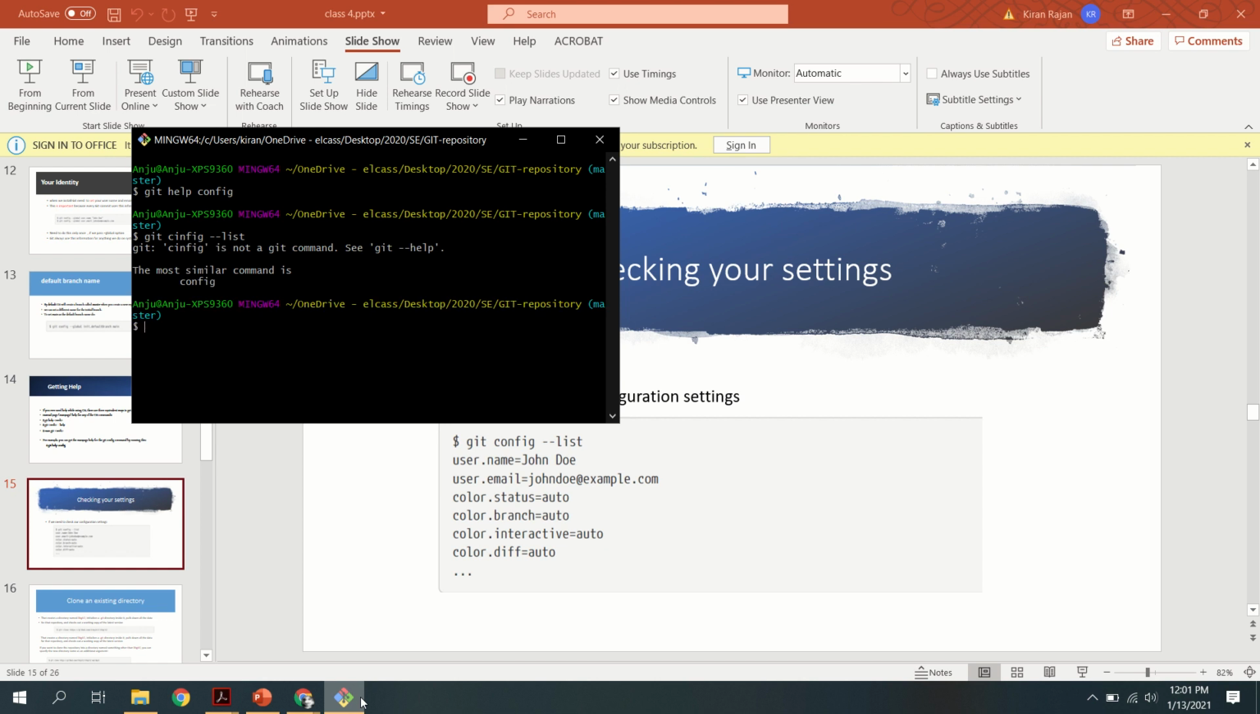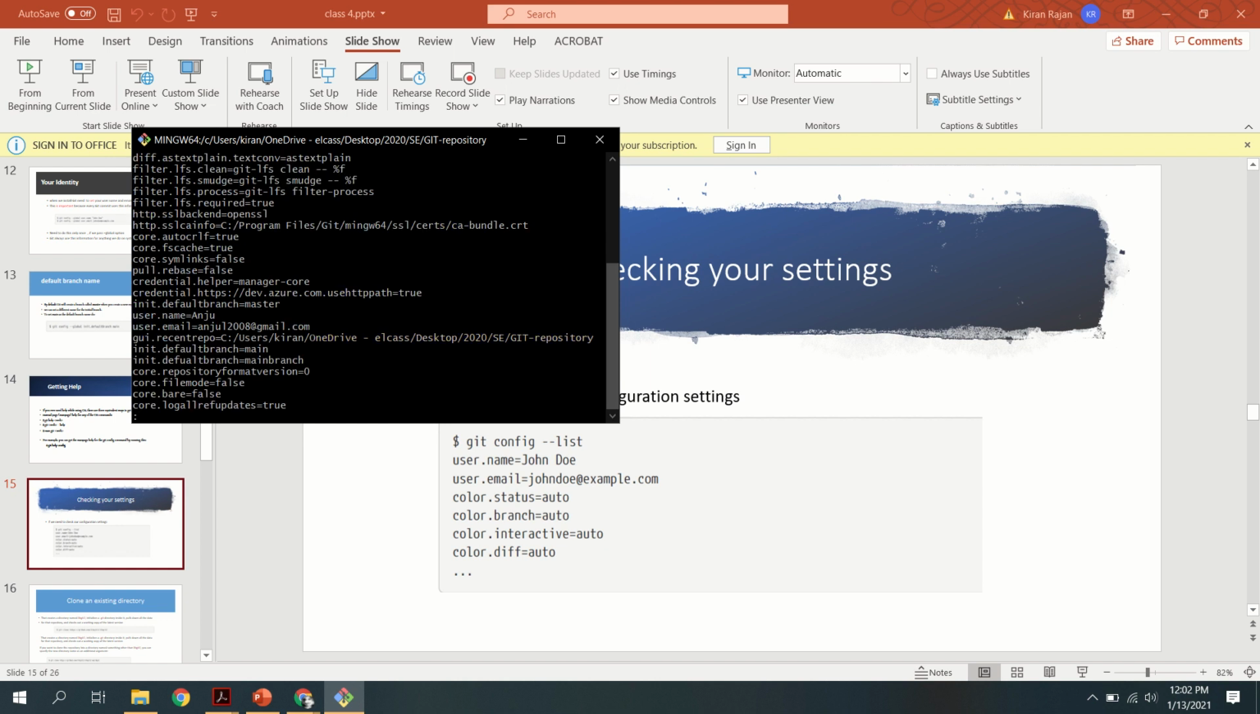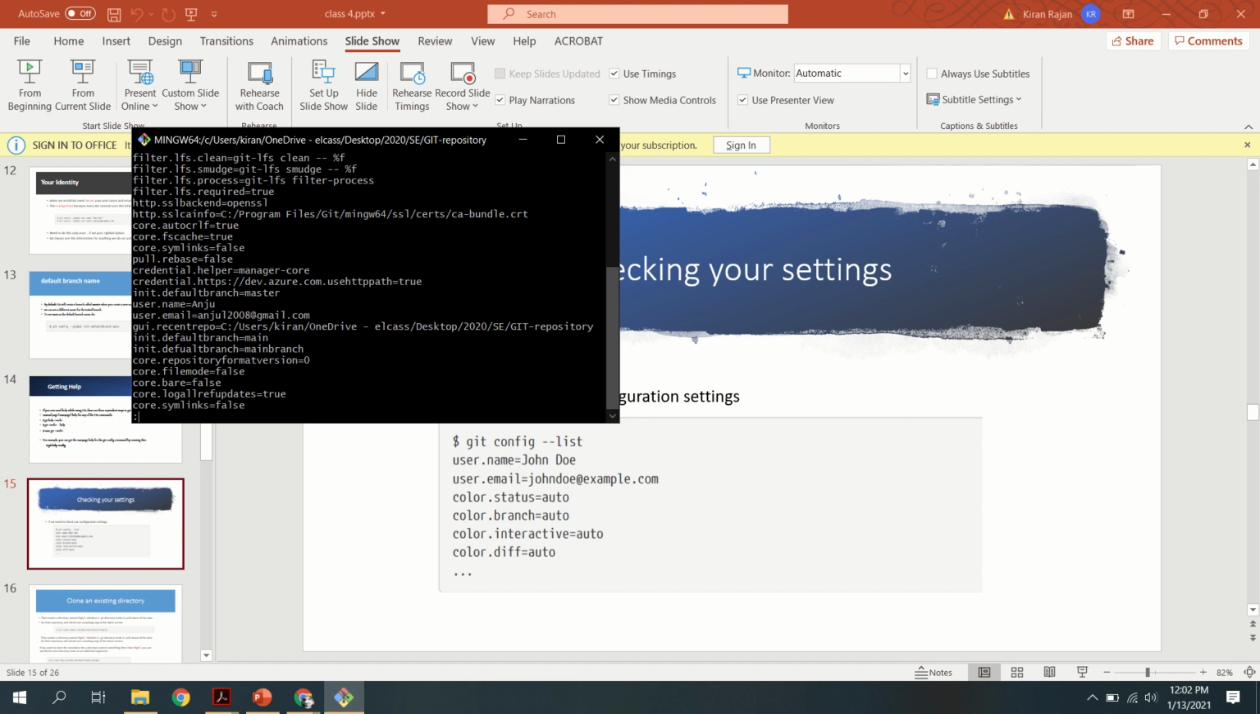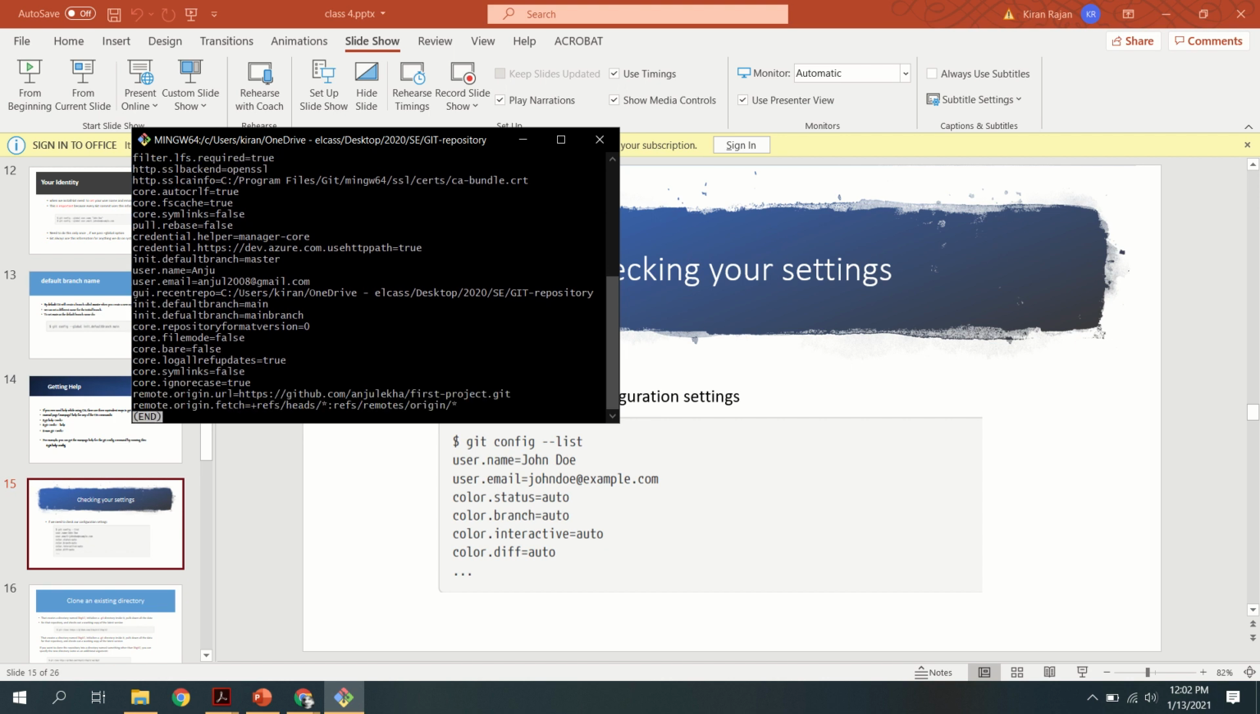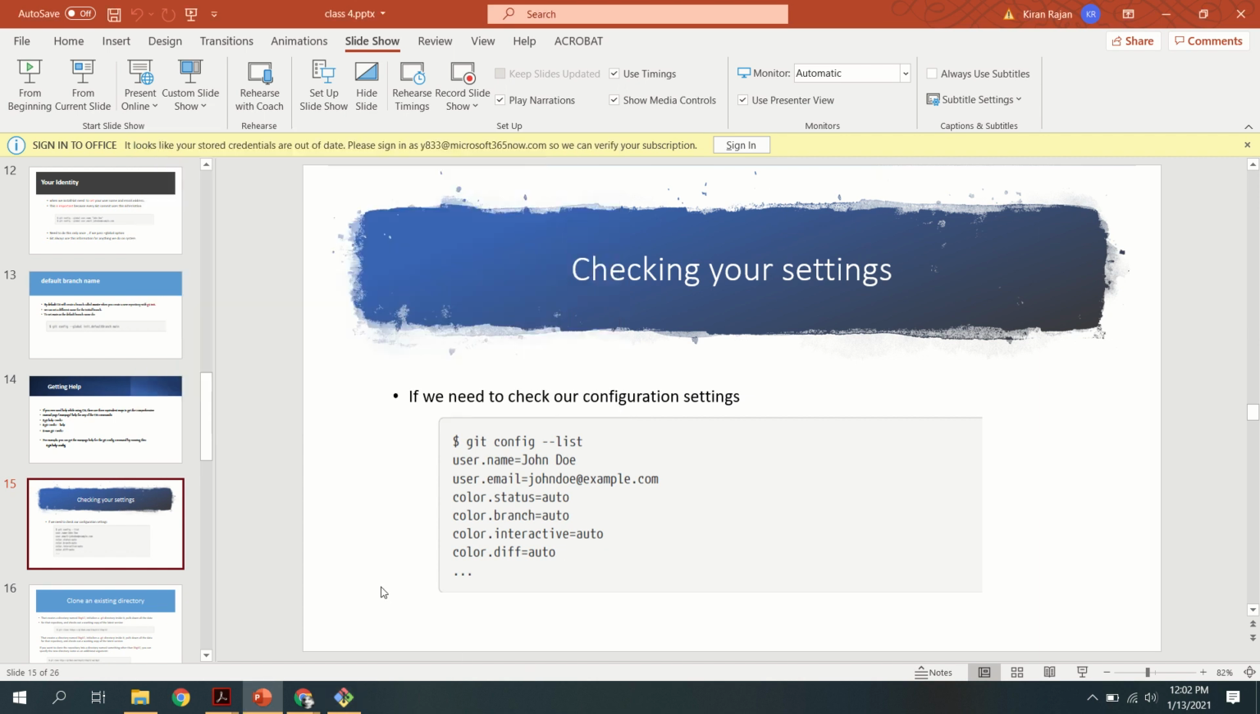Sorry, a small correction: git config space --list. If you use this command and type enter, you can see all your details. So these are your configuration settings. Okay, so that's all about git configuration.